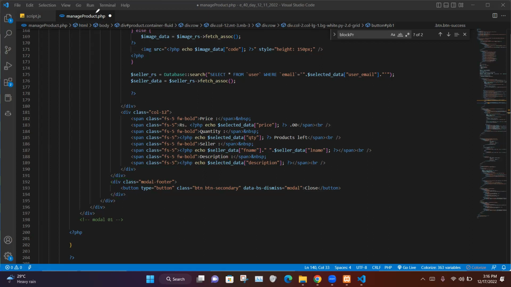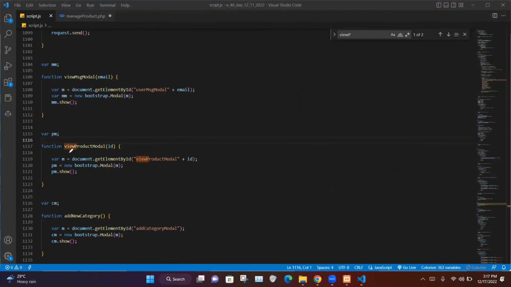So let's go into our script.js file. In here we have our view product model function. Here we have created the global variable as pm. Within this function's opening and closing bracket, we have taken the forwarded value from the manage product.php file, and we have stored that value in the id variable. Then we have taken that model using that model id, and we have stored that value in variable m. In the next line we have defined that model as a bootstrap model, and we have stored that in variable pm. Then we have displayed that model in our web page.